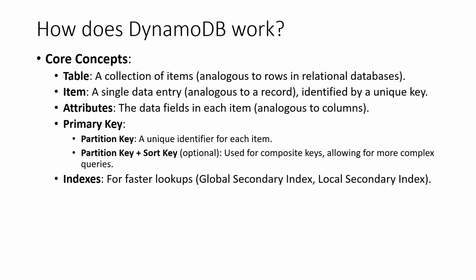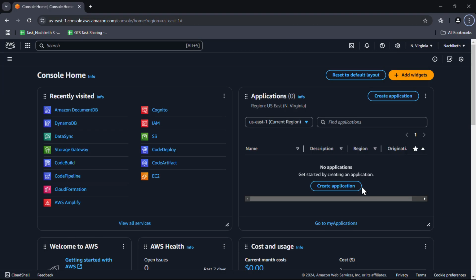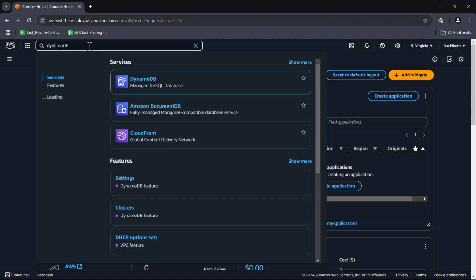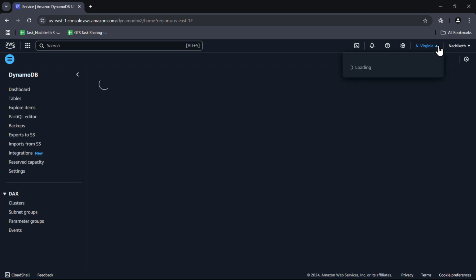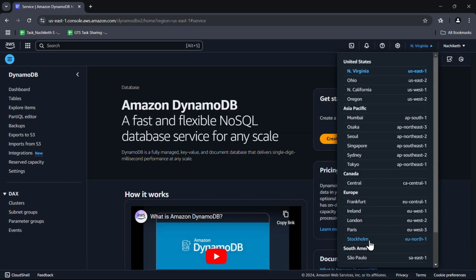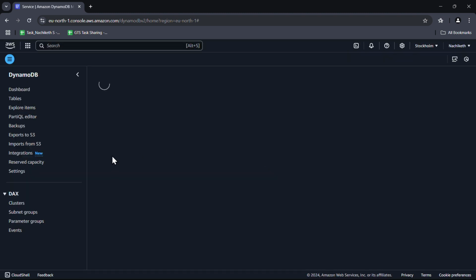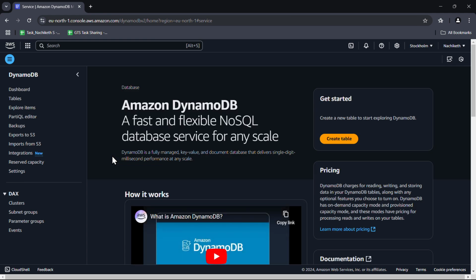So we'll go and try to understand some practical sessions. Once you are logged into your AWS account, this will be the dashboard or the console. Just type DynamoDB and make sure which region you are using it in. So let me switch to Stockholm. We'll first look at some pricing details.